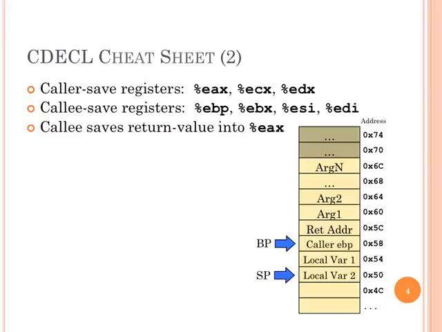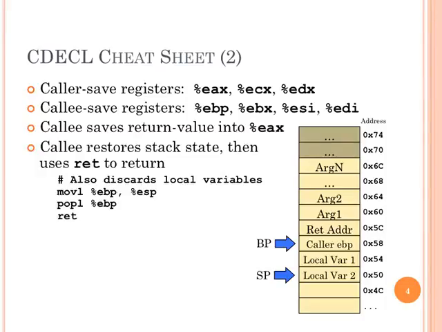The callee saves the return value into EAX if we have one. If we don't, we can use EAX to do computations. It's super simple. Okay? And so this is what you frequently see at the end of subroutines, move EBP back into ESP. And if you think about it, if we have ESP lower than EBP, we may have some local variables or stuff we've done on the stack.